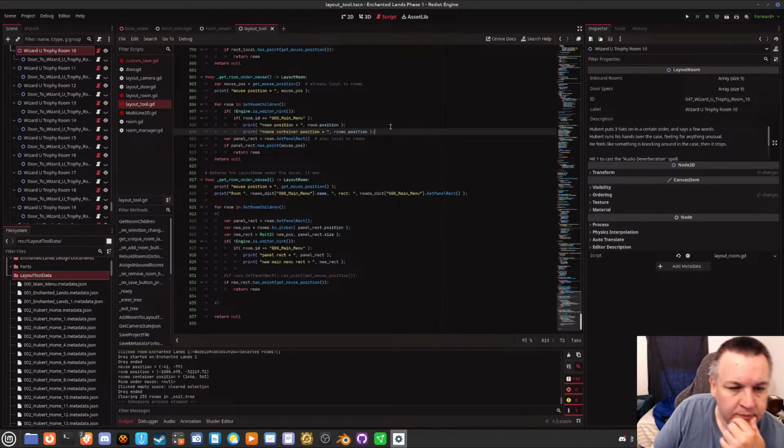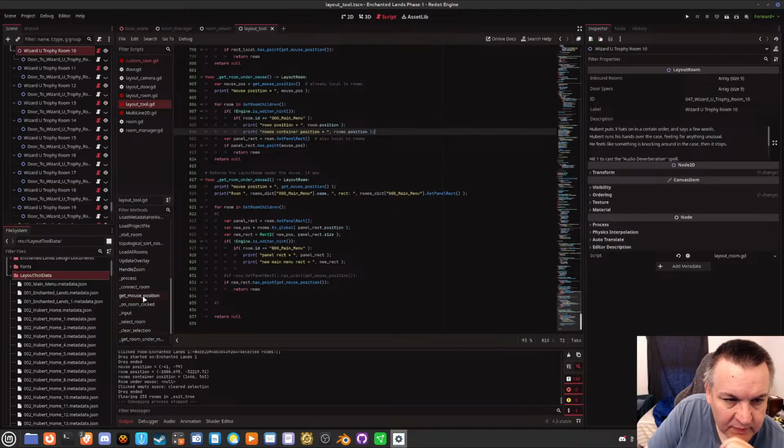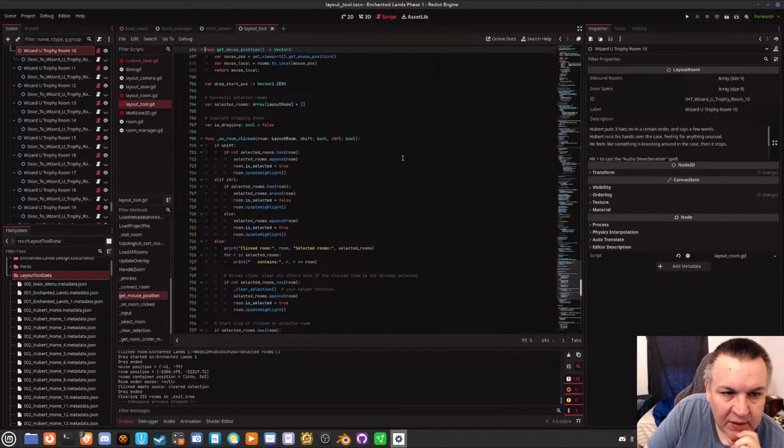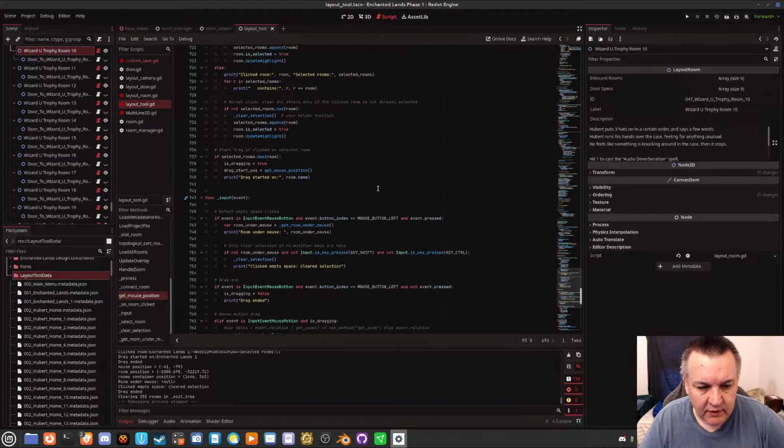Okay. Get mouse position. Okay, so let's go to get. Let's find get mouse position. It's the right one. I just want to make sure that it is the right one. So get mouse position, viewport, rooms to local, mouse position, return mouse local. Okay, so that's good.